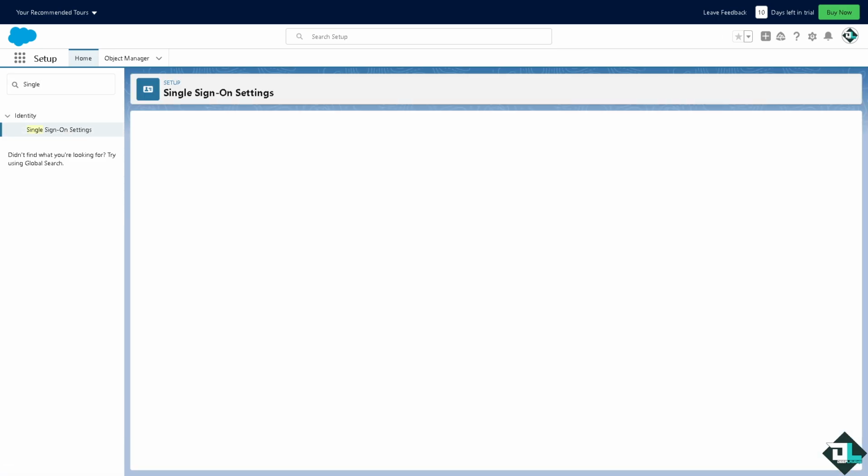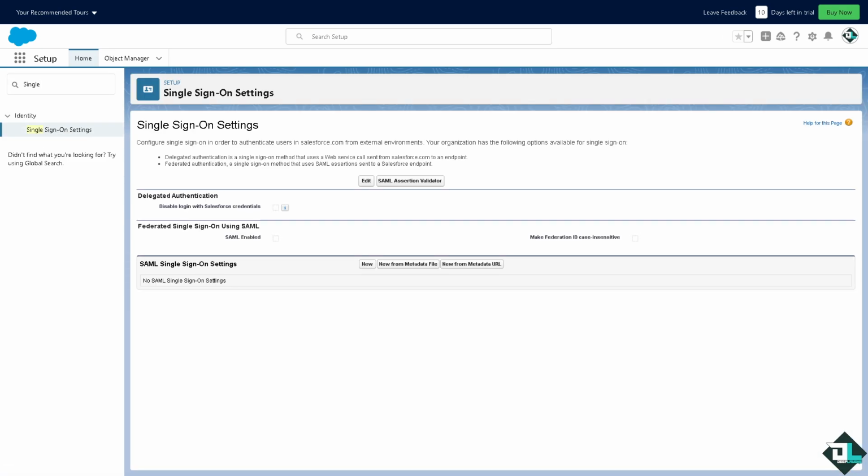Click on it. And the first thing that we need to do is to click the edit that is beside the SAML assertion validator, because here you can configure single sign-in in order to authenticate users in Salesforce.com from external environments. All right. Please take note that your organization has the following options available for single sign-on. So you have these: delegated authentication and federated authentication.